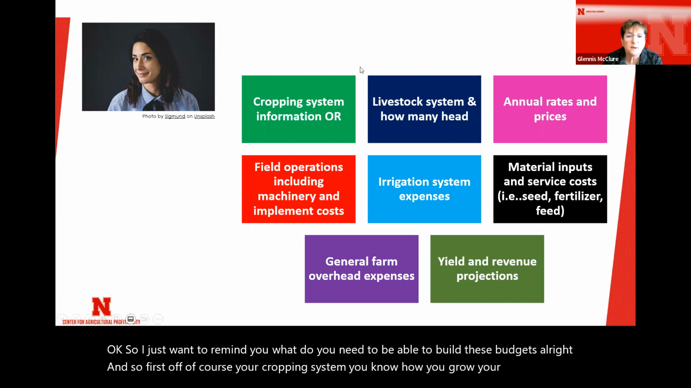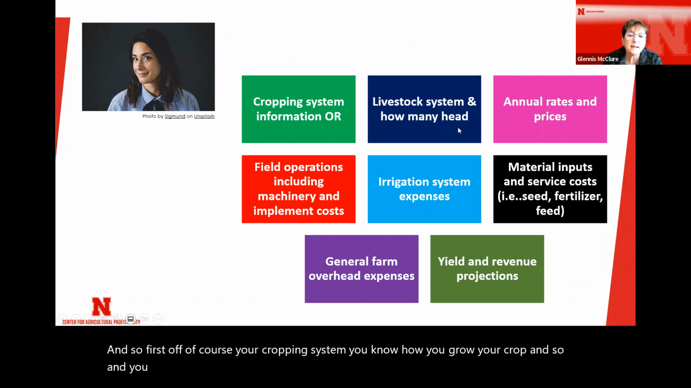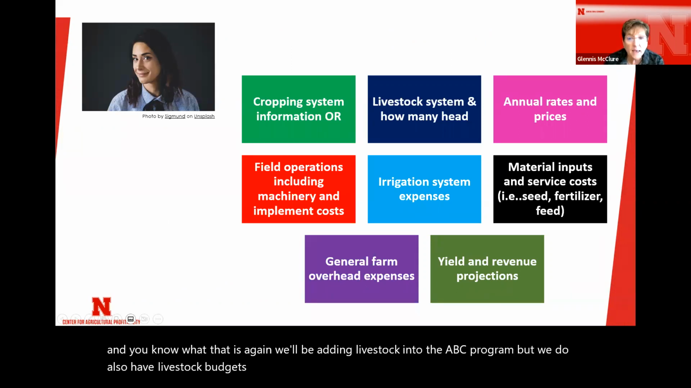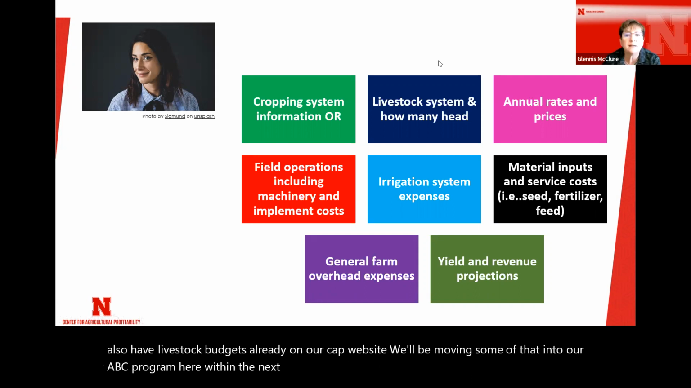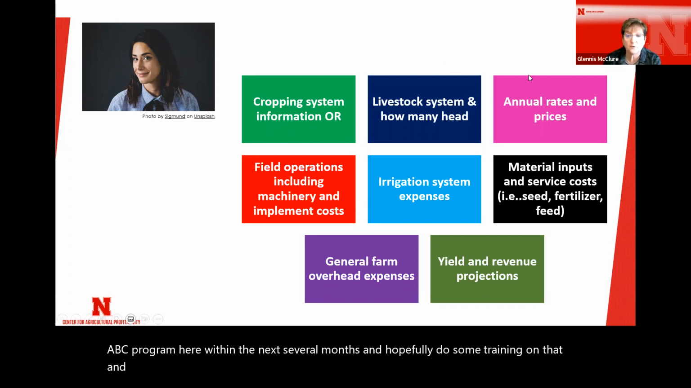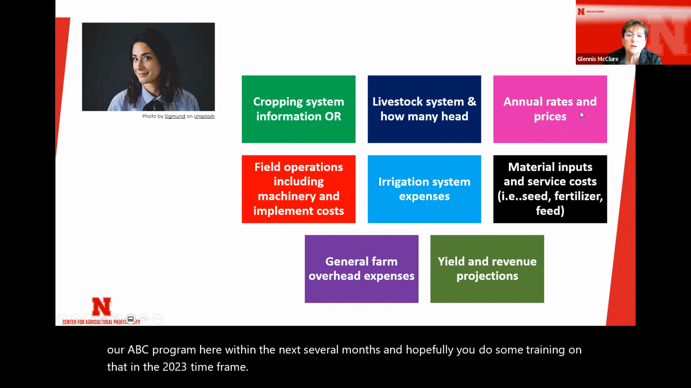And you know what that is. Again, we'll be adding livestock into the ABC program, but we do also have livestock budgets already on our CAP website. We'll be moving some of that into our ABC program within the next several months, and hopefully do some training on that in the 2023 timeframe. But also, again, you'll have annual rates and prices.